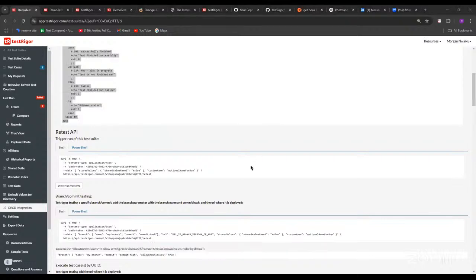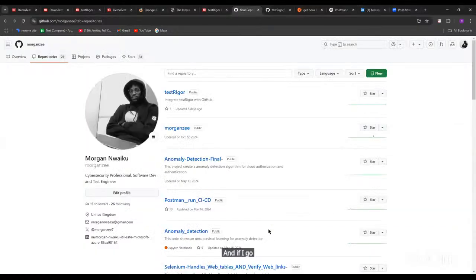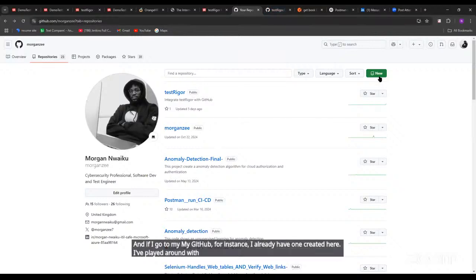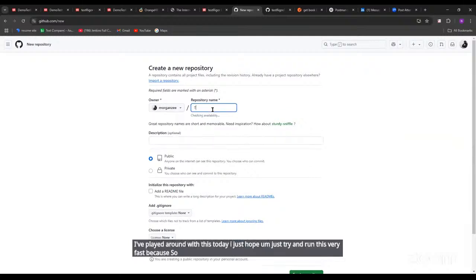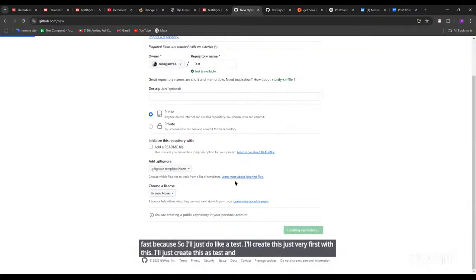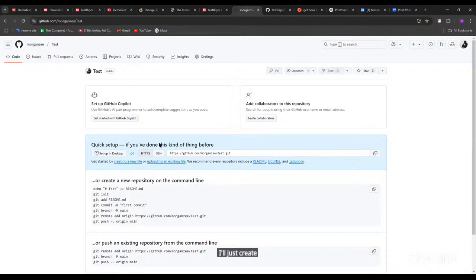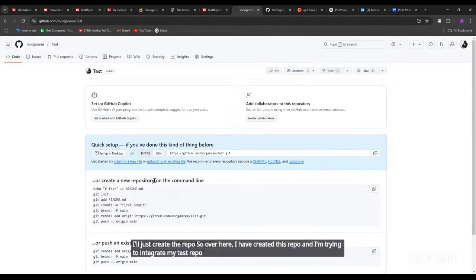And if I go to my GitHub, for instance, I already have one created here. I've played around with this today. I'll just try and run this very fast, so I'll just do a test. I'll create this as test, and I'll just create the repo. So over here, I have created this repo, and I'm trying to integrate my test repo now to my GitHub, right?